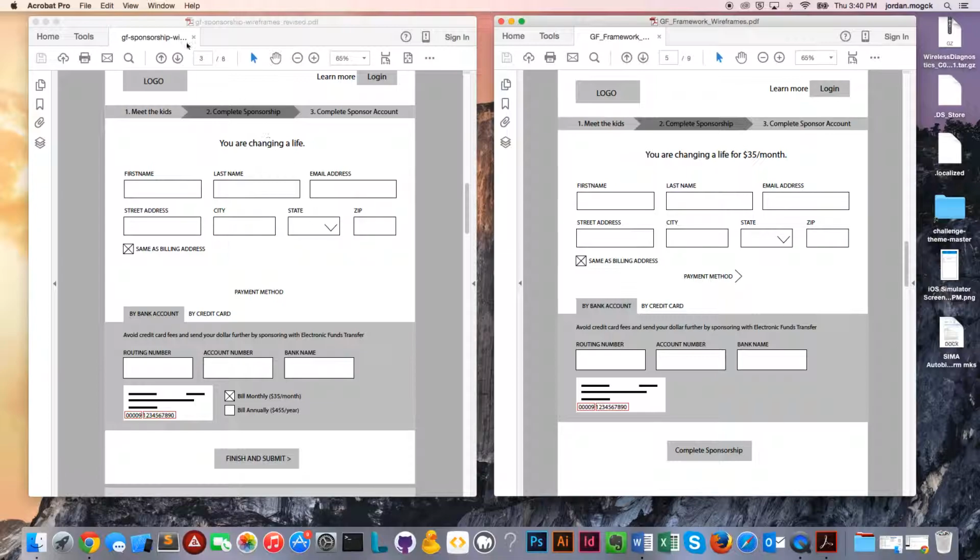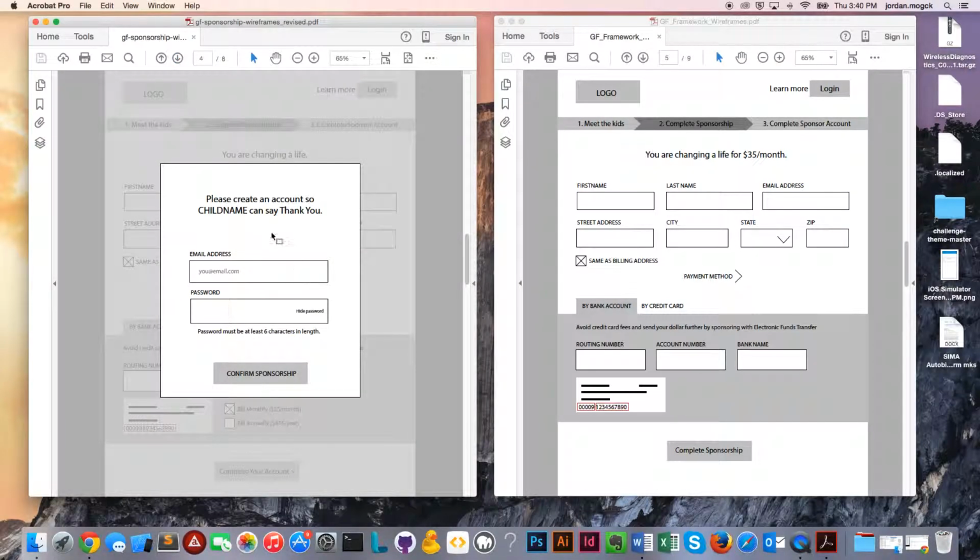Once you hit that, it'll basically bring you to this dialog to please create an account so the child you're sponsoring can say thank you. And then once you hit confirm sponsorship, users would receive an email saying thank you, affirming them in the process. Didn't have that in the original, so that's a big revision.